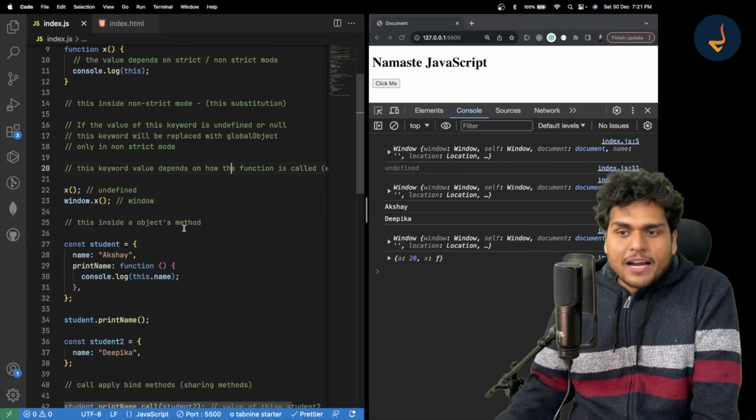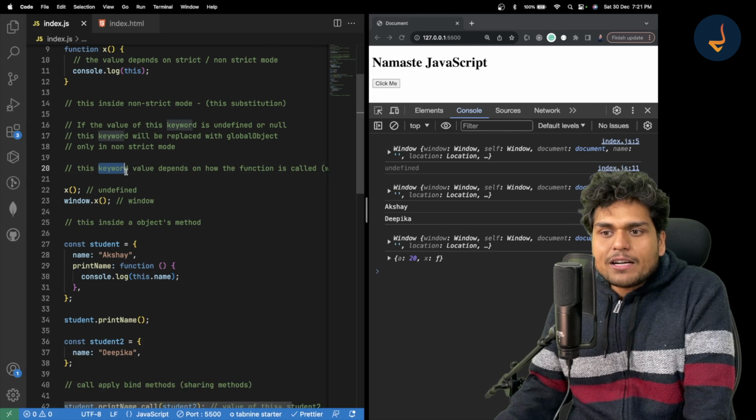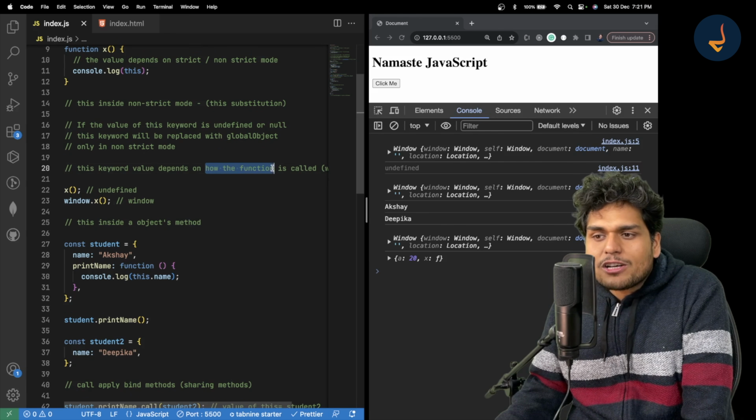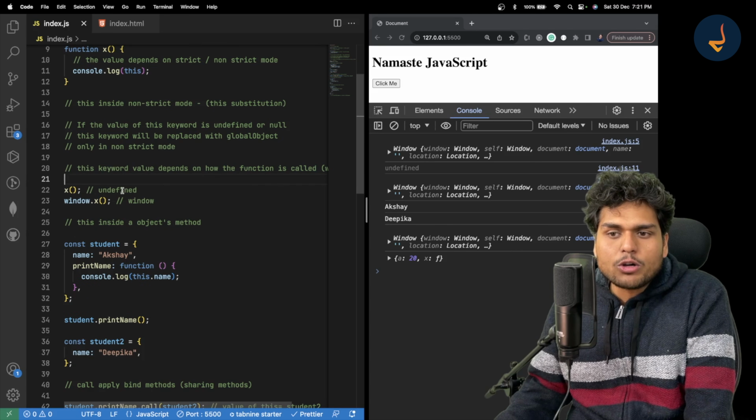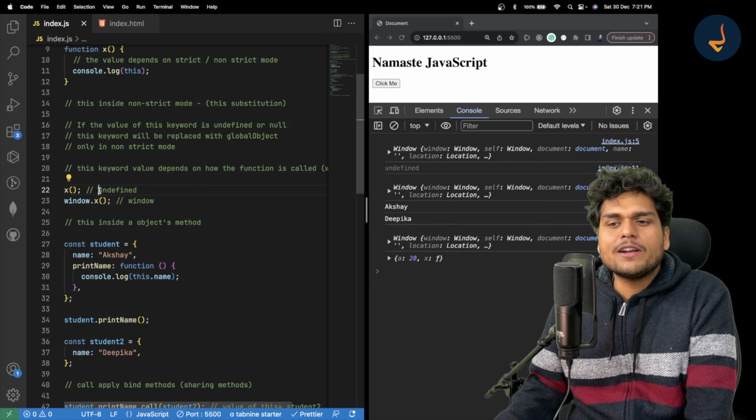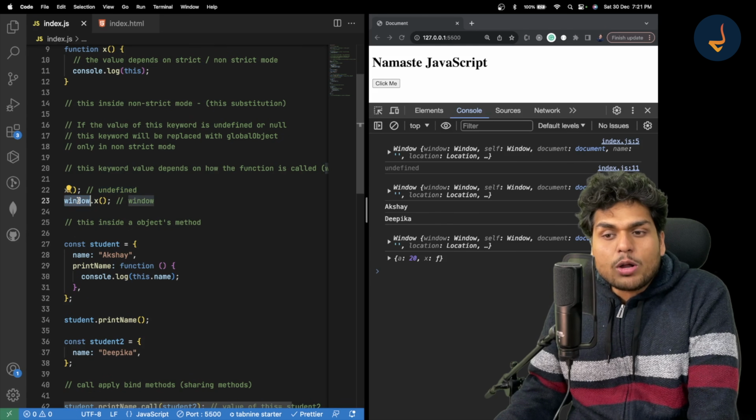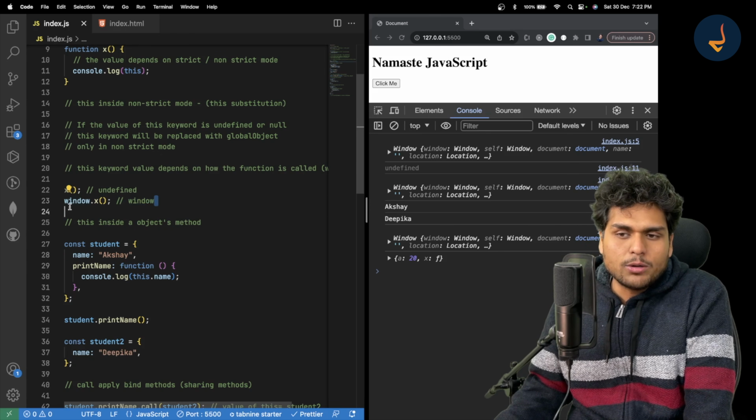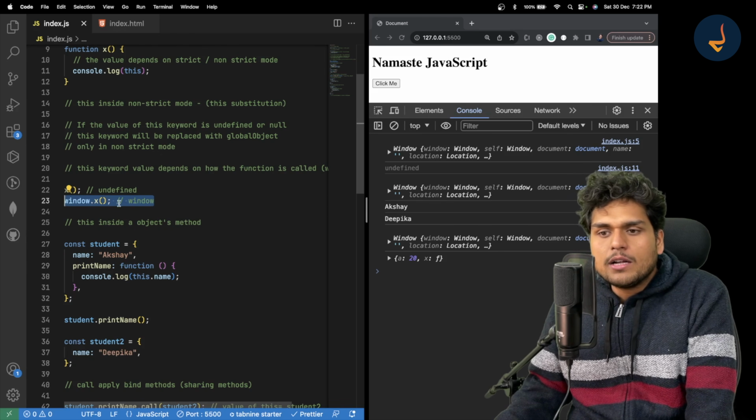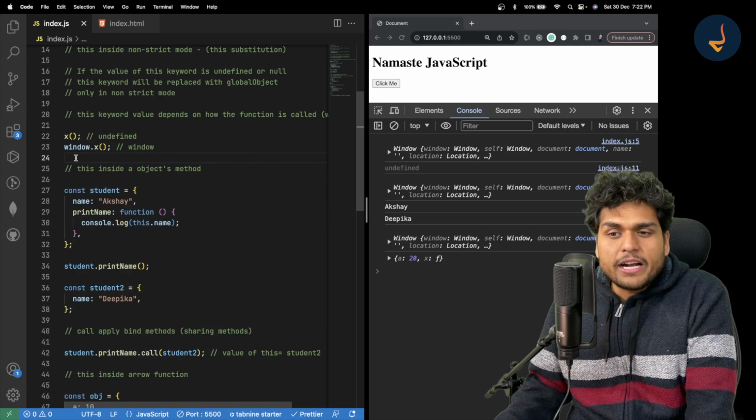Now you have to understand one more important thing. The value of the this keyword depends on how the function is called. Very important, how the function is called. If you call the function like this, it will return undefined. If you call it using an object, window.x, then it will be window. Okay, so this is what it is.